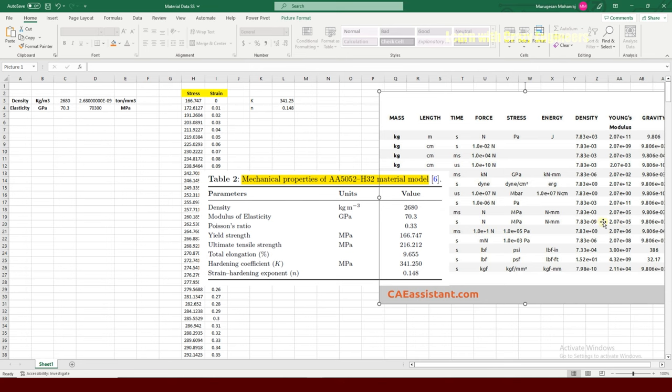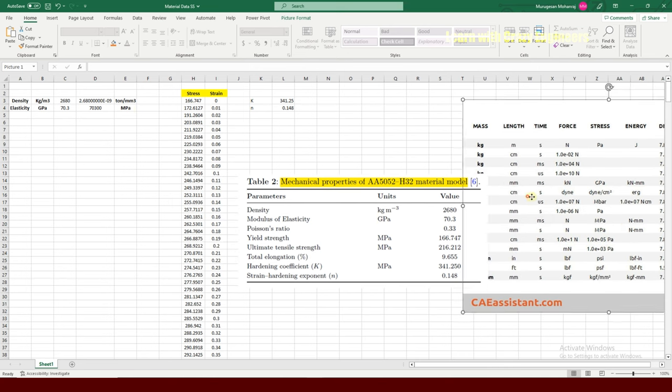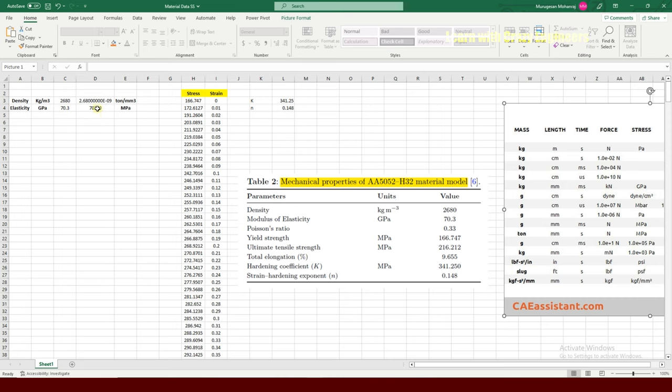Based on this particular unit system, I converted the density into tonne per millimeter cube, and the Young's modulus in terms of megapascal. I also calculated the plastic curve based on the Hollomon law, which we did before, and then you can get the stress strain curve for the material plasticity. So now everything is ready. Let's go and do the simulation process.